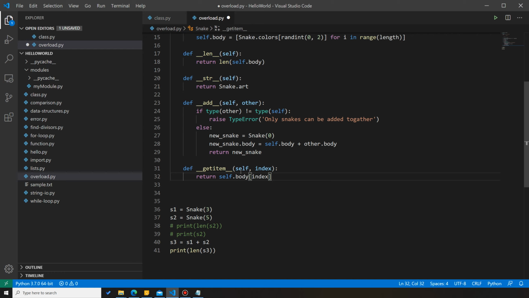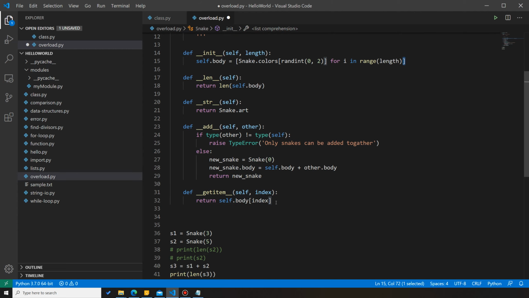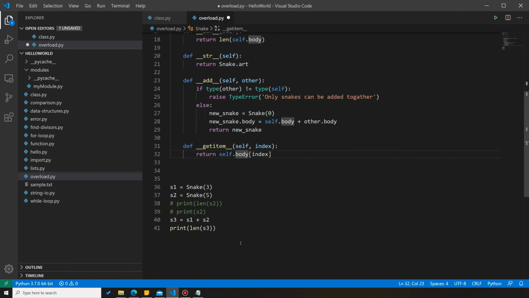The get item operator is simply this bracket, which is going to be overloaded. So for our get item operator, we'll simply define it as we receive an index in this get item operator, and then we return the corresponding index within self.body. Simple to understand. Now let me show you how this get item operator works.